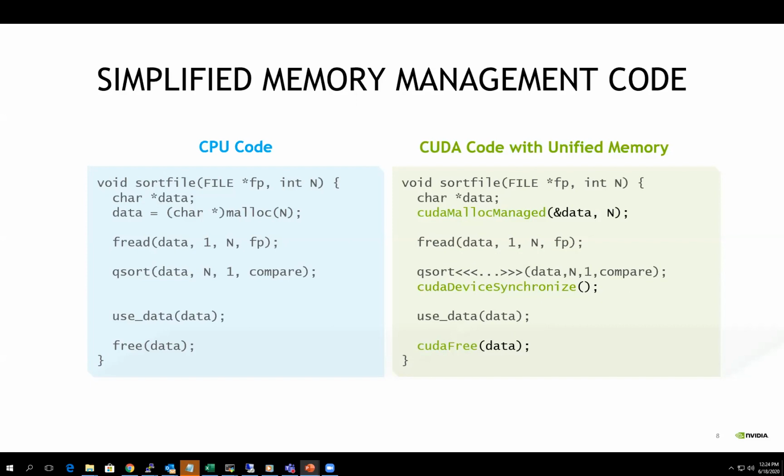Once the CPU thread proceeds beyond the CUDA device synchronize, we know that the data is coherent, it's already been sorted, it's ready, and useData can then proceed to operate however it operates on the sorted data. And when we're done, since we have allocated data with a managed allocator, we don't use ordinary free on it, instead we use CUDA free.